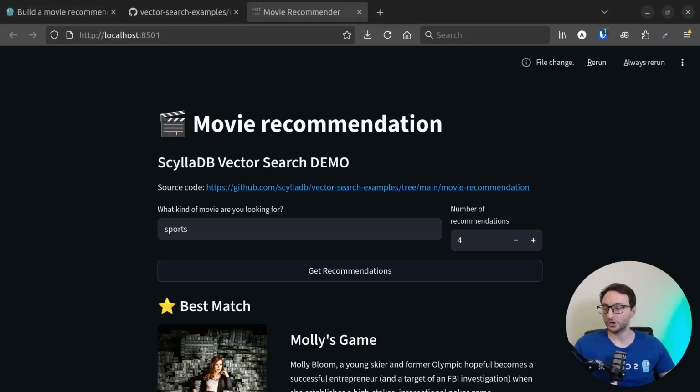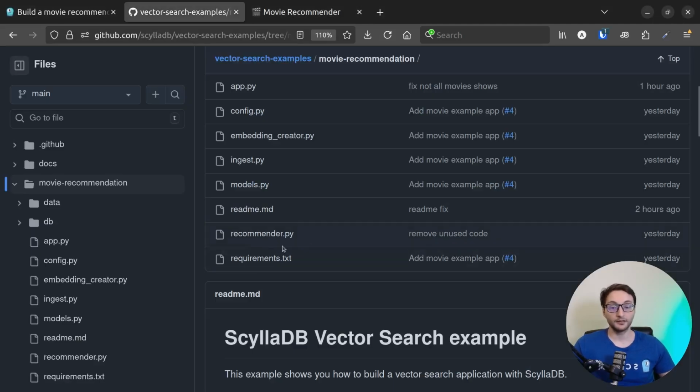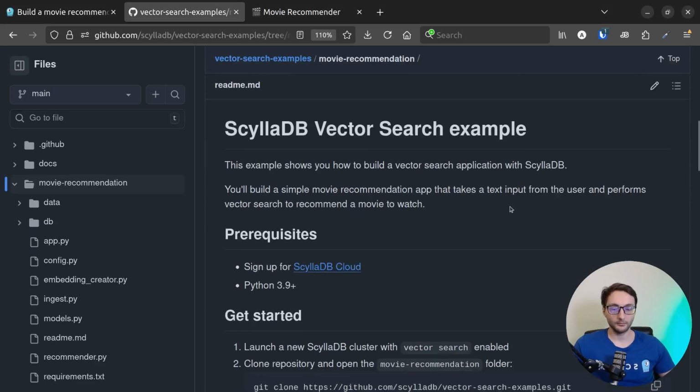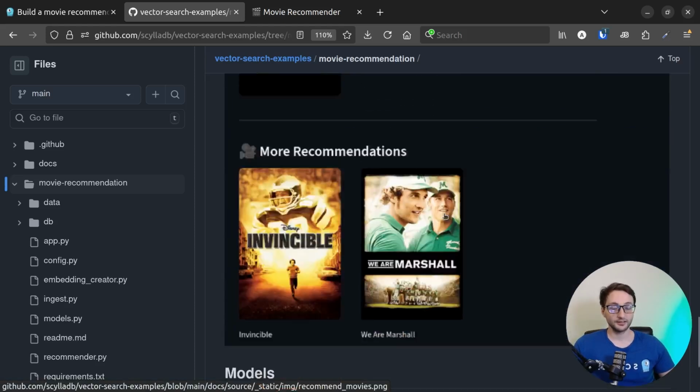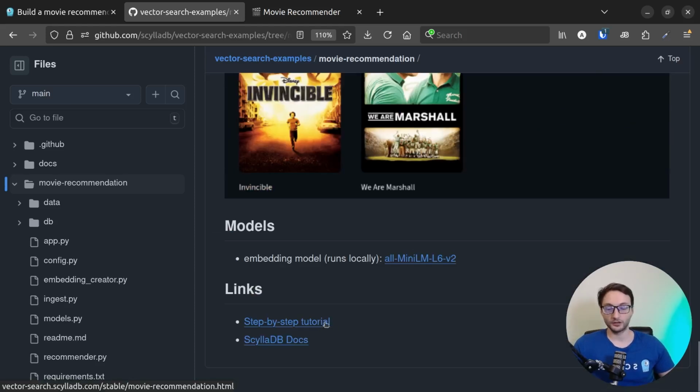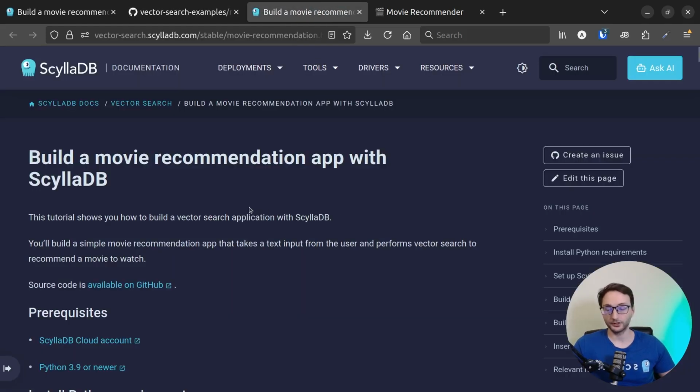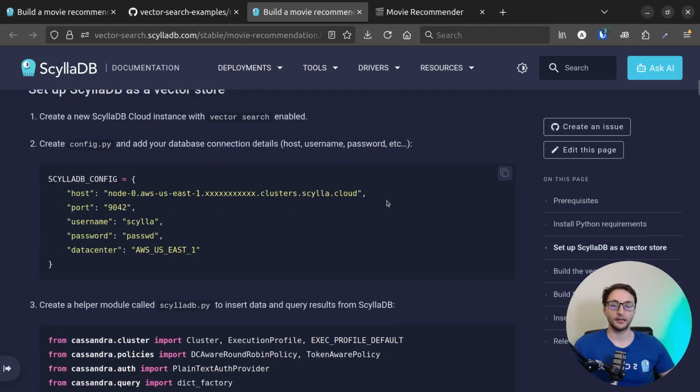That's our application. Everything is on GitHub. You can find the source code on GitHub. The repo has a short README that allows you to run the project yourself after cloning the repository. If you're interested in a step-by-step tutorial which builds the app from scratch, that's also available. I will put the link in the description. It's in our documentation. If you want to build the app yourself, you can follow the instructions here as well.